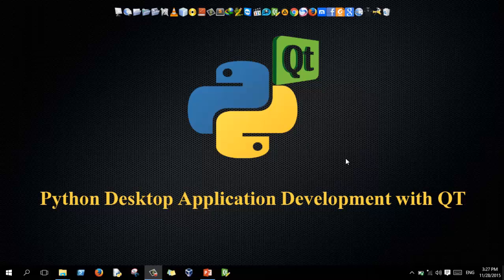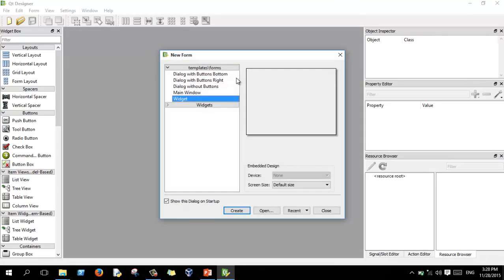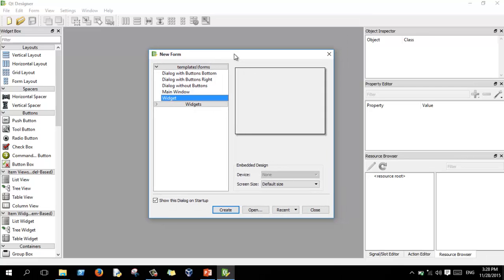In this part, I will show you how to use Qt Designer to design your apps without writing code. After installing PyQt, as I said in the second part of our course, when you search for Designer and open it, this is our Qt Designer. You can use it to design your apps without writing code.